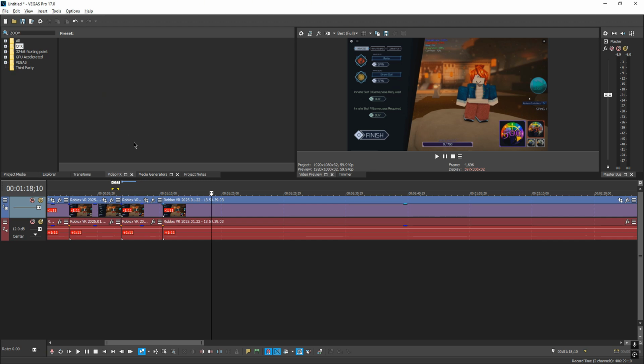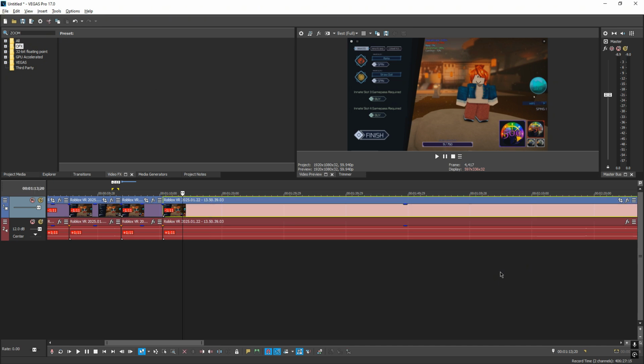How to zoom in on a specific part of your video in Vegas Pro. In this case, I'm using Vegas Pro 17.0, but this method works for any version you might have. Let's get started. I have my video here that I'm editing, and I want to zoom in on this part on the right, where I'm typing a code.